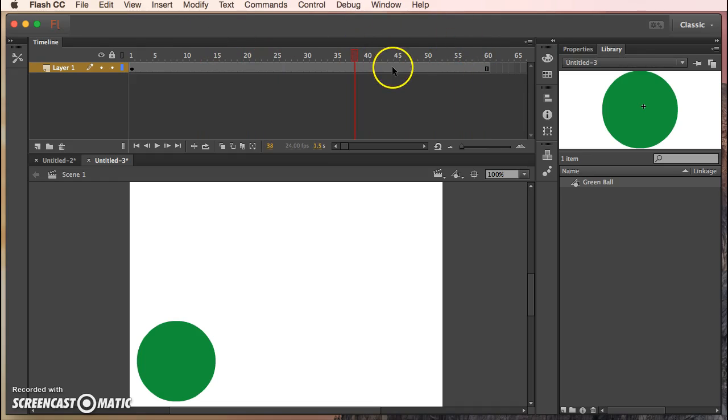Okay, prior to that, and I'm going to undo this. Right? Prior to that, this was only taking up 1 frame. If we played this movie, it would simply play 1 frame over and over again, which would basically look like nothing. The green ball would just sort of always be in the same spot.